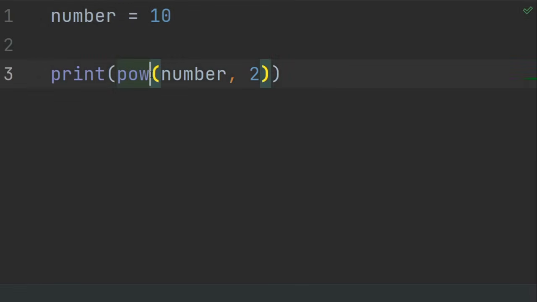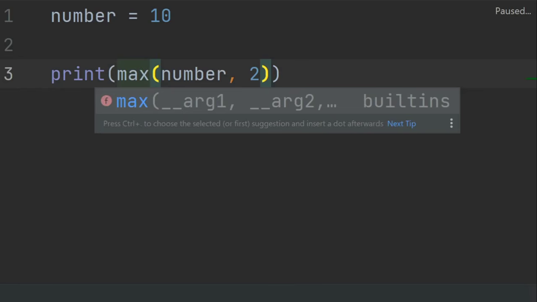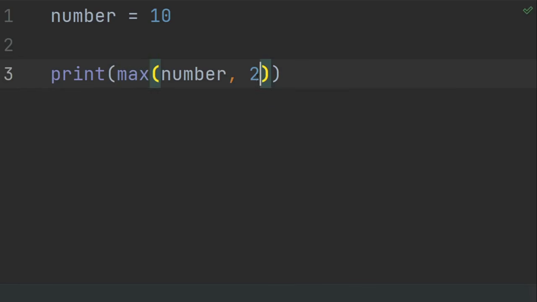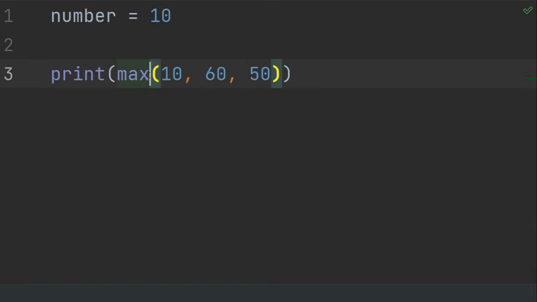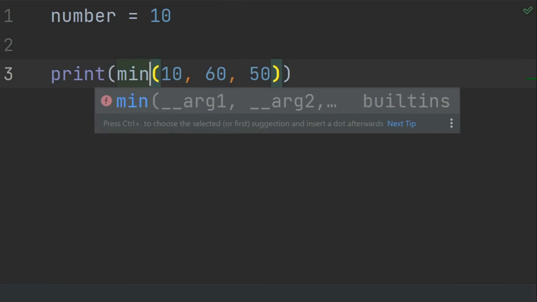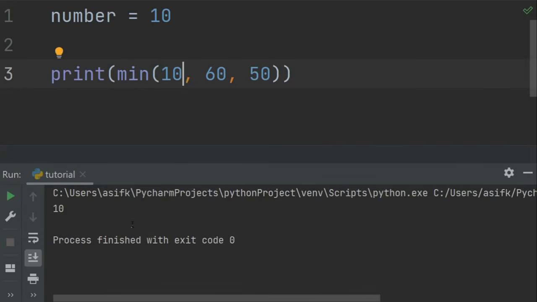Similarly, another method is max, and it returns the max value of the list. Here 10 comma 50 comma 60, and run the program, and it displays 60 as 60 is the maximum of three values. Similarly, you can use the min function that will return the minimum value of the 3, and that is 10.